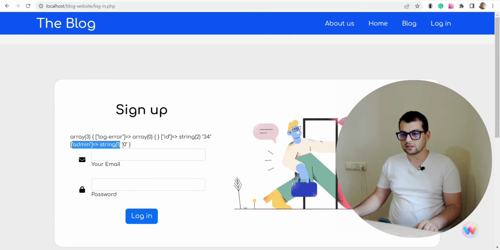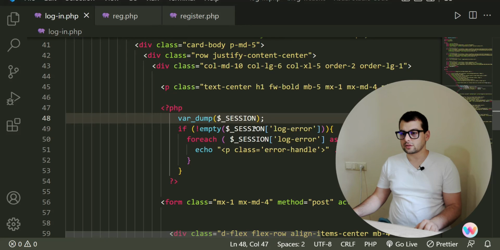So admin is 0, it's nice, and ID is a string of two characters, it's 34, and we have an array of log error which is 0. So everything passes through, everything is correct, we were able to do what we wanted.